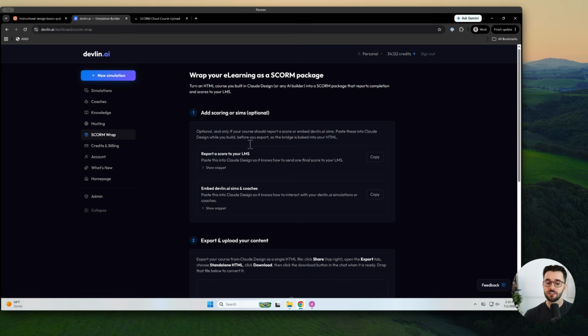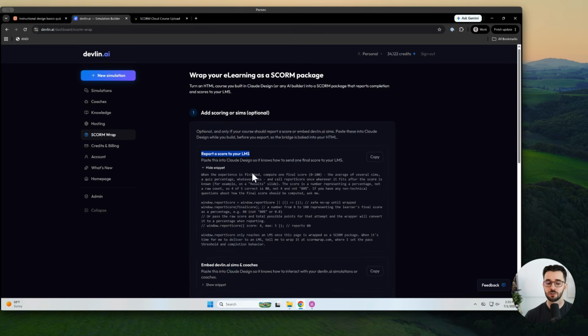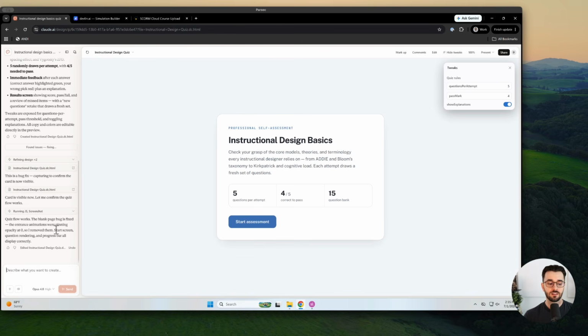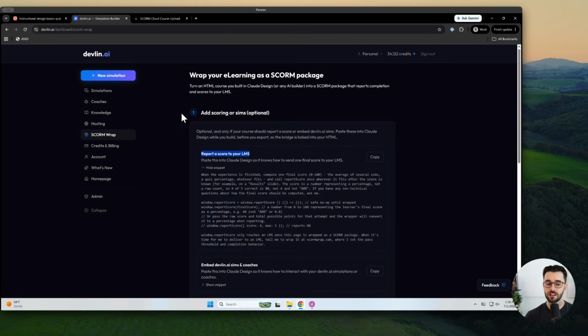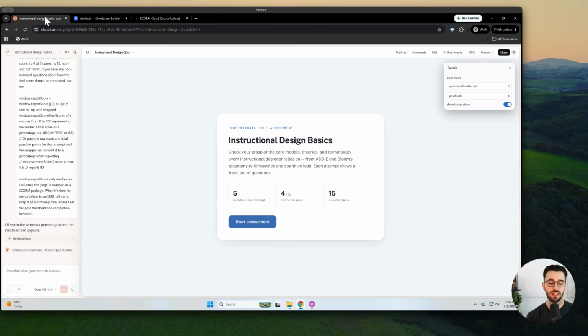And we need to paste a prompt snippet into Claude Design so that it knows how to report the score to the LMS. So I can click on this and it will show you the snippet. You don't have to read it, but I'm going to click this copy button. And then I'm going to hop over here to Claude Design and paste in what I just copied. So once that's pasted, I can send it and it is going to report the final score using essentially the wrapper that we make available right here. So I will let it load and I'll check back with you once it's complete.